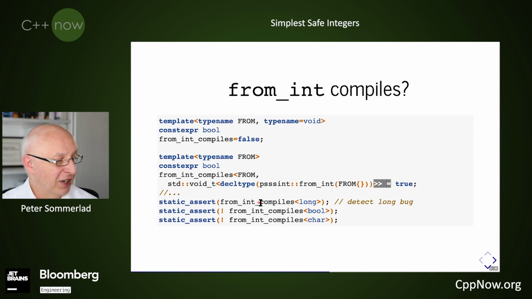And with that trait, we can actually check if that from int compiles with long. And I more or less implemented that because I figured, oh my God, long is not working. What have I done when I showed you the red code? And we can see that bool and char cannot be converted with from int.